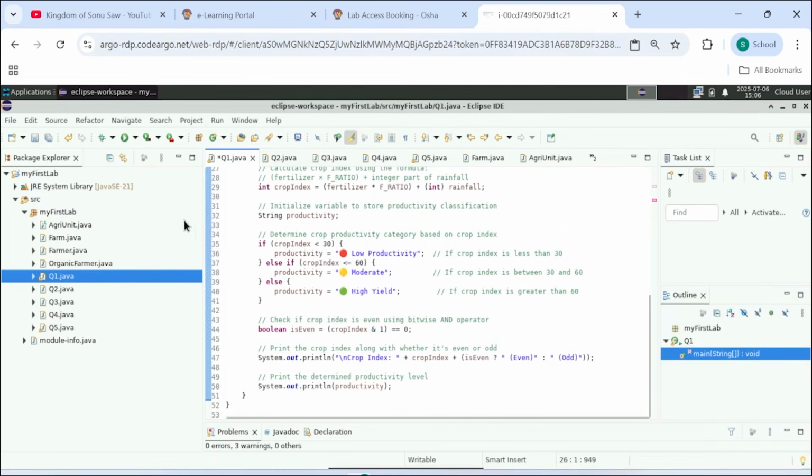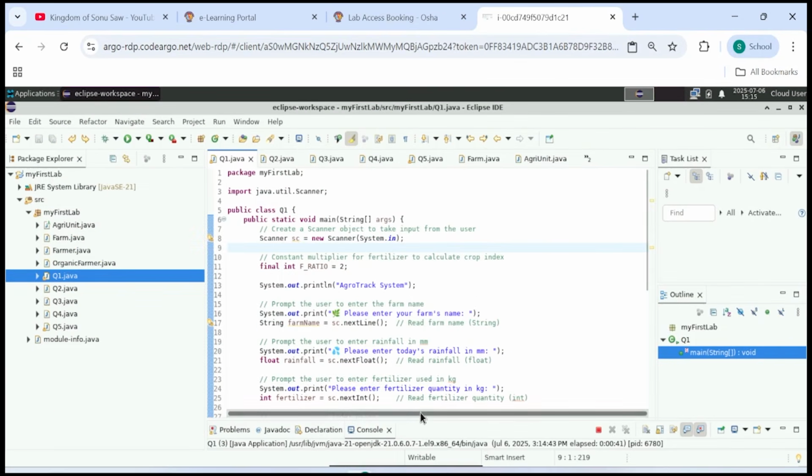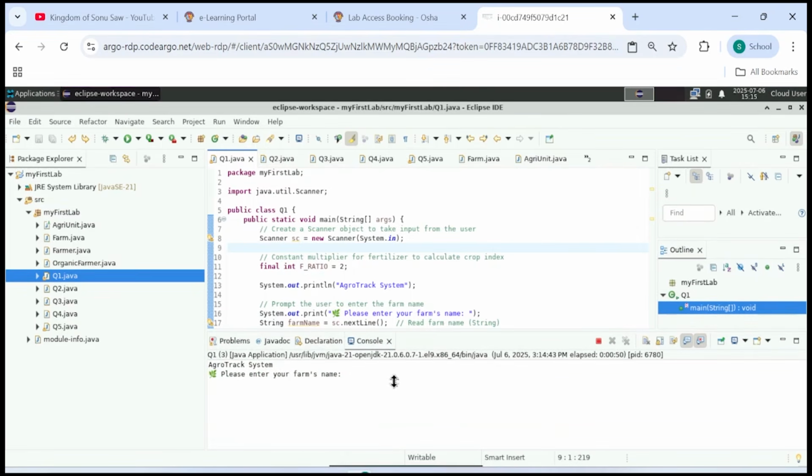And for output, we have to run this file. So click there and right click there, run as. To get the output screen in the console, we have to drag it up so that we can see the output. The output is Echo track system, please enter your farm. So let's give some farm name. You can give your name or your bits ID. Let me give some bits ID, something like this.